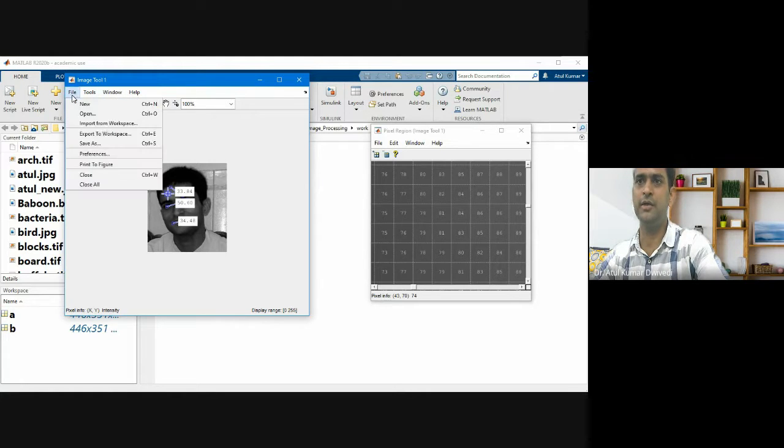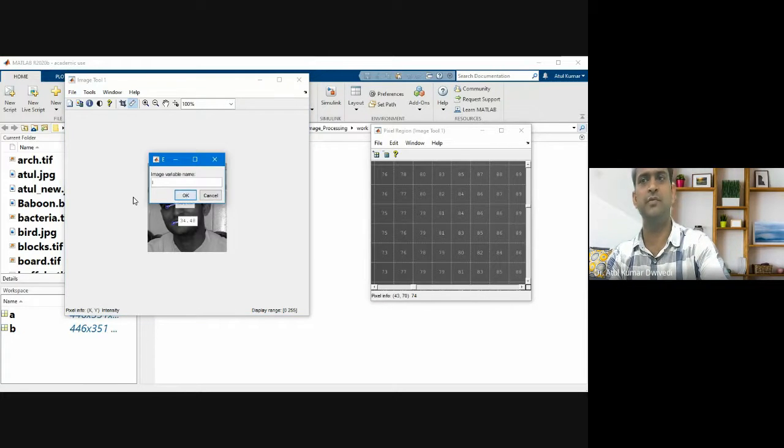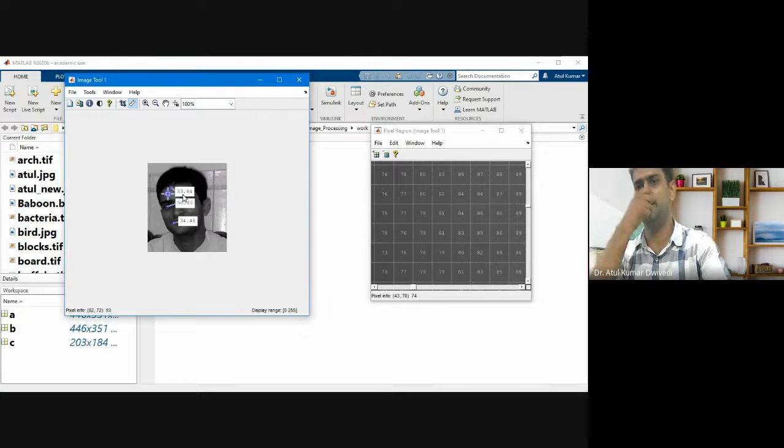Okay, also you can import from the workspace. You can export after analyzing the image, after doing some changes to the image, you can export it to the workspace. So if I want to export it into a new variable C, then my cropped image is there in the workspace.